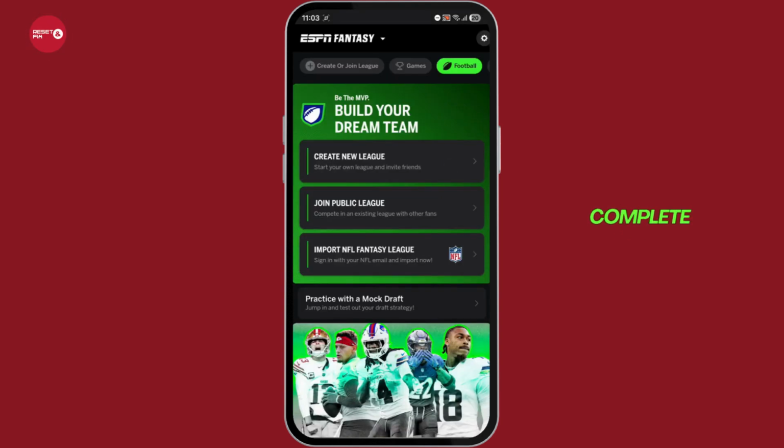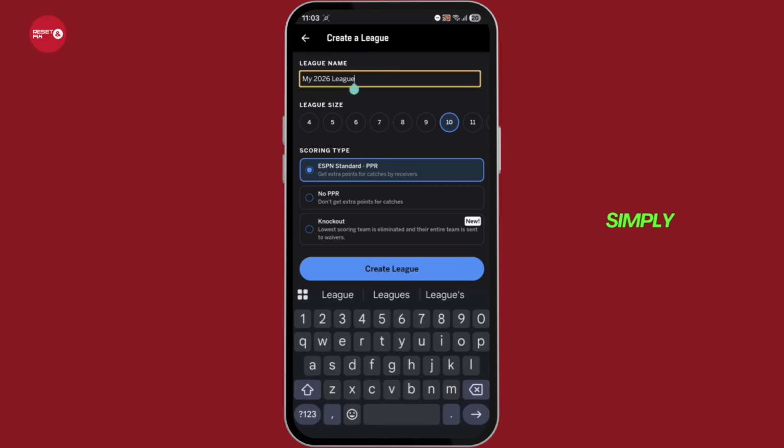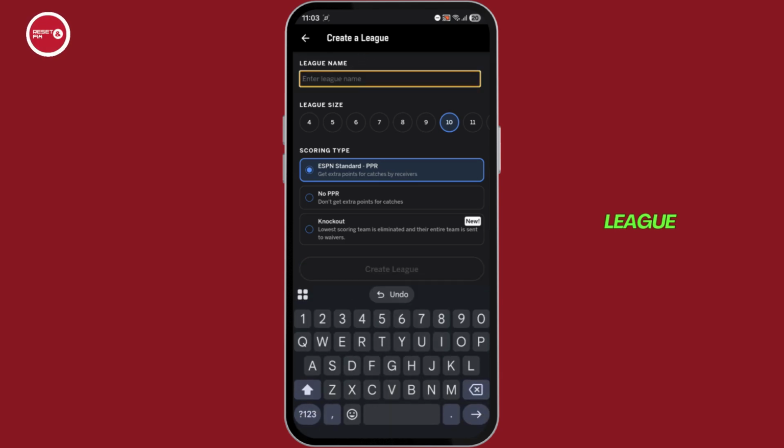Now you have to enter your email to continue or simply complete your login. After you complete login, tap on it. Then simply give your league a name. By tapping on it, you can simply close this and enter a new league name.